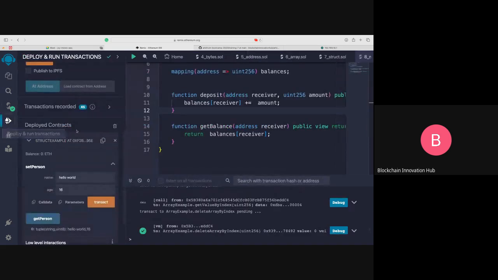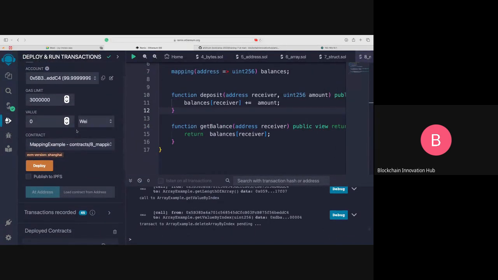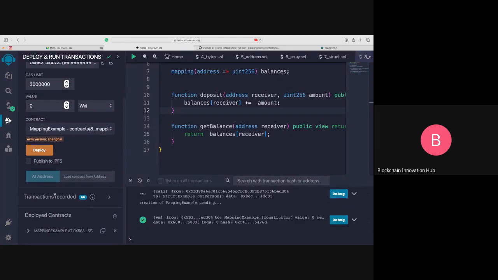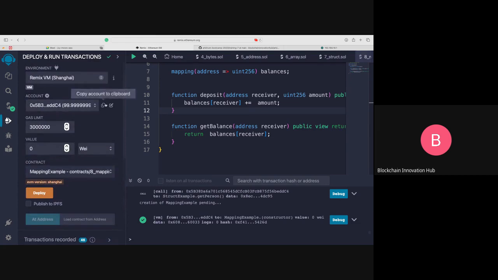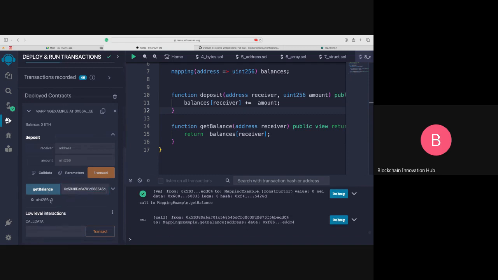So let's now go to our deploy and run transaction tab. Let's deploy. Once you deploy, you can see that we have a mapping. So we have a contract, and you have the receiver and the amount. Let's get an address here. Let's copy it. Let's get the balance of the address first. The balance is what? 0. Let's now try to deposit 100 and see what transacts.